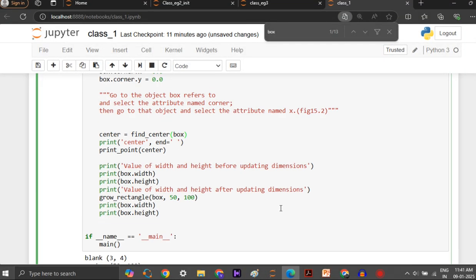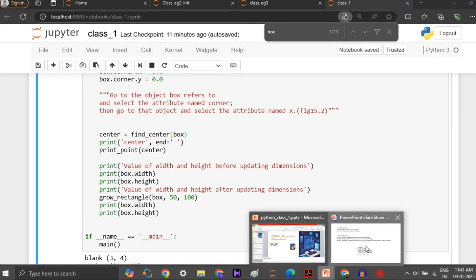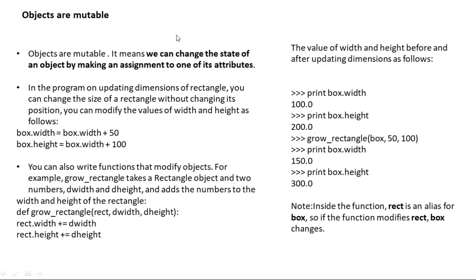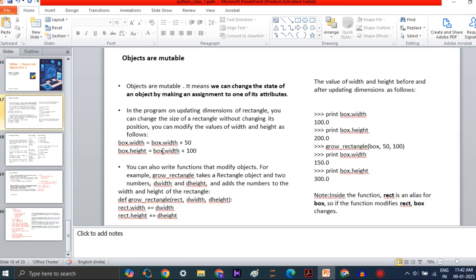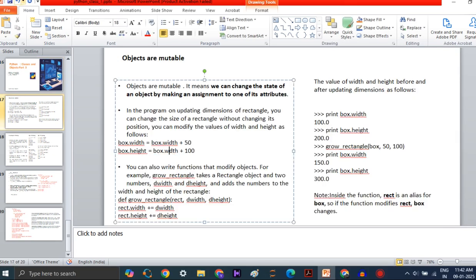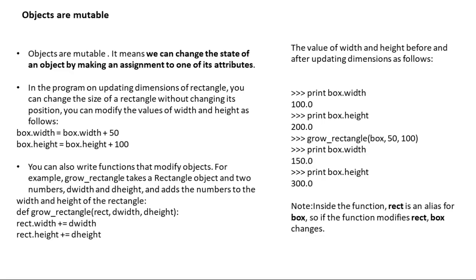So the whole meaning is objects are mutable. You can change the values. You can change the state of an object by making an assignment to one of its attributes, right? The object was box and one of its attributes was height and width, which we changed like this. Box dot width is equal to box dot width plus 50, and box dot height is box dot height plus 100. So you can change the attributes of an object.